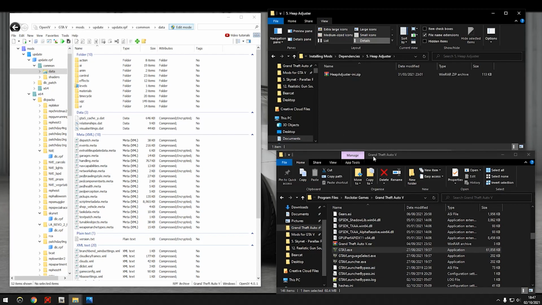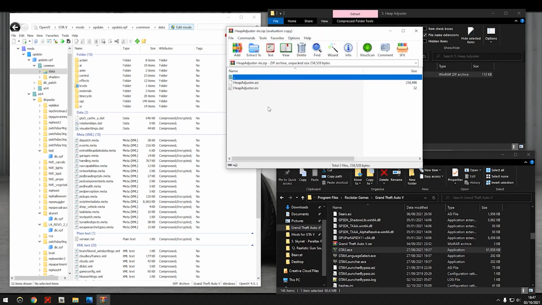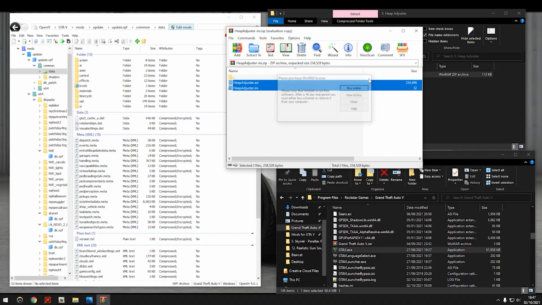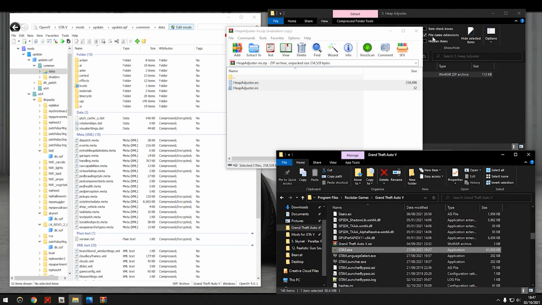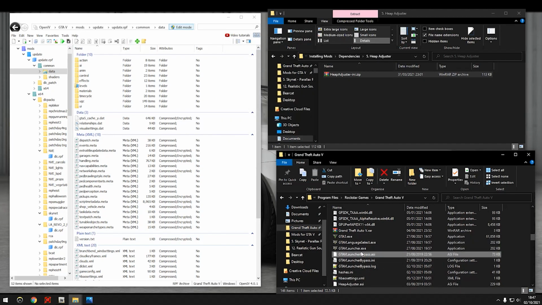The heap adjuster allocates more RAM to the game as it's limited. So the more RAM that's used, the less texture loss. So it makes sense to have it. I'll leave a link in the description. So you'll have heap adjuster ASI and INI. Just drag and drop it. It goes into your root folder. I'll just cancel that because I have it installed.